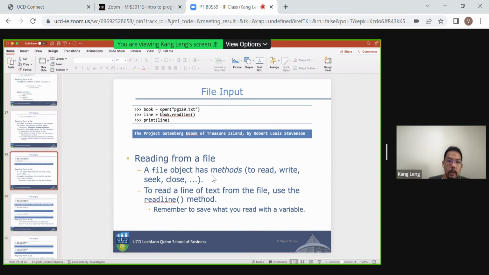So when you open the book, you can read a line and print the line. By default, if you don't provide any mode, it will be read. If you provide read, it will still be read. So the default mode is actually read. Now you say dot readline, this is reading a line. When you read a line, you need to return the single line to a variable. Then you can print the variable, and it will print you the first line.